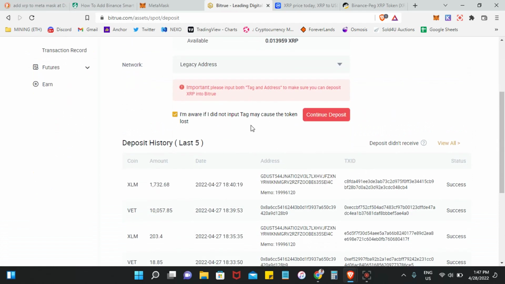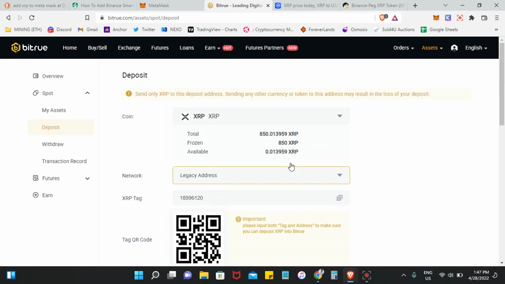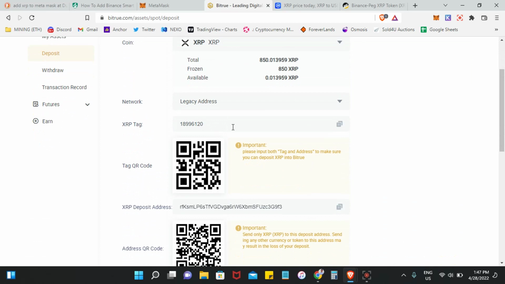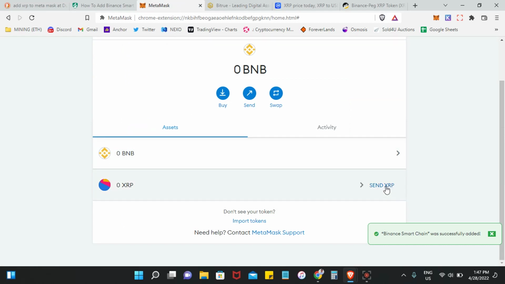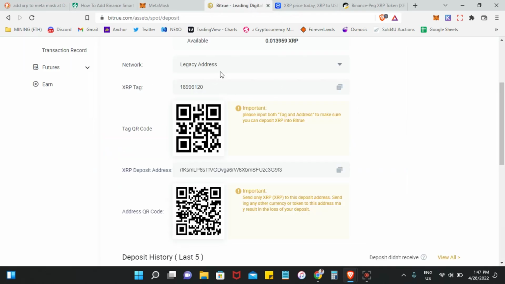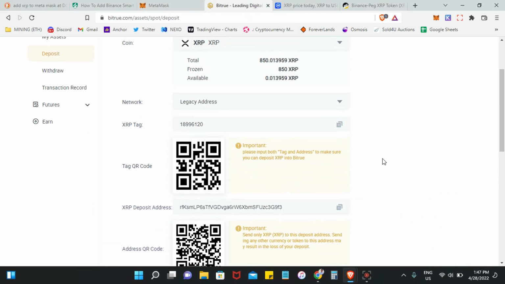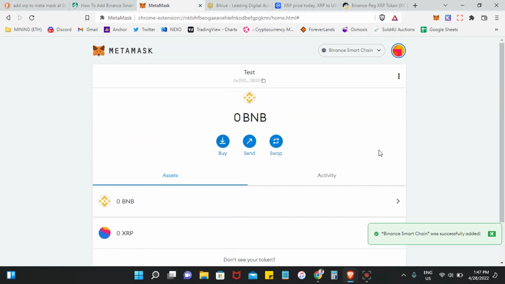So I'm aware that if I do not input the tag, it may cause the token to be lost. So when you're depositing to this account, you need a tag. You would copy the XRP deposit address and paste it when you go to the send portion. Then you take your tag, paste that in, and it'll give you the available box to put that into, and you'd send it. So it's as simple as that.